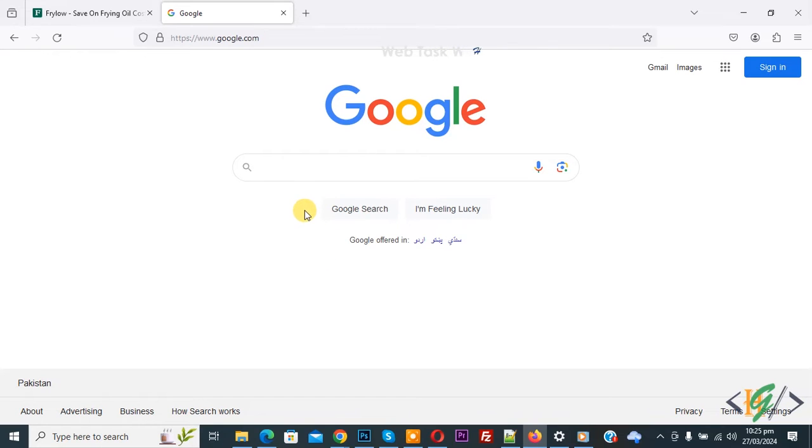Bismillahirrahmanirrahim. Assalamu alaikum. My name is Hassan, and today we are going to block websites in Mozilla Firefox using the LeechBlock NG add-on.